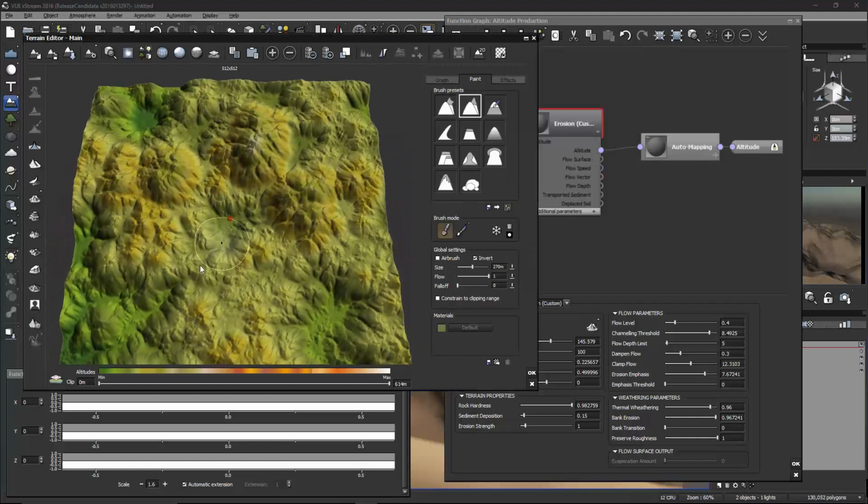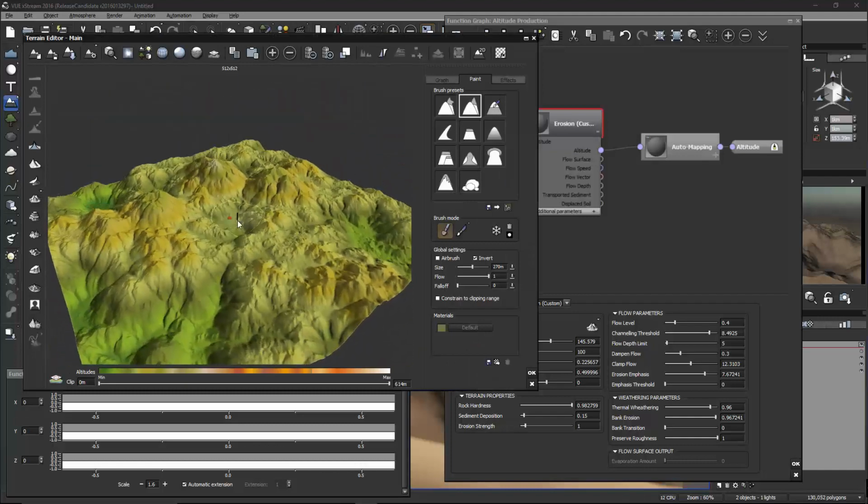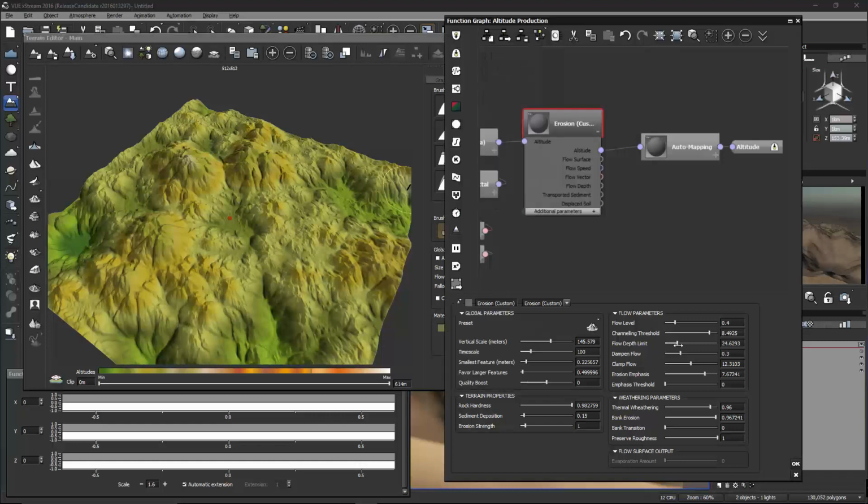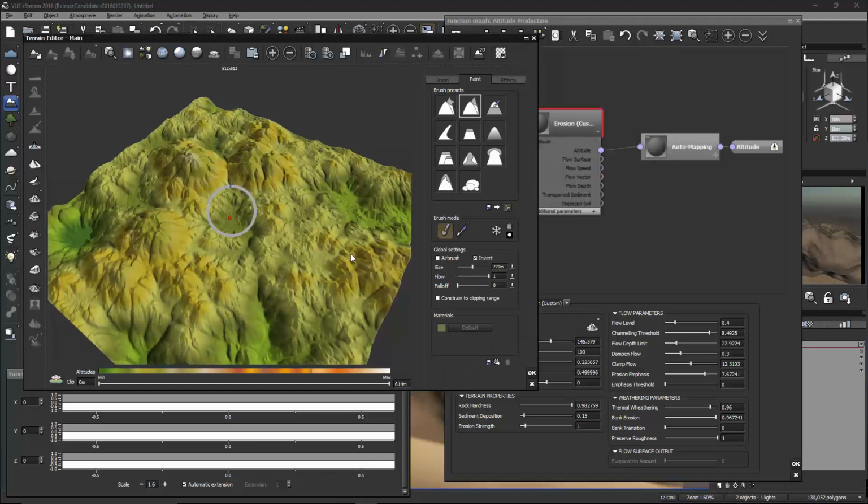So sometimes you can also get basically the same result with different sliders because they interact with each other so much and are dependent on each other in a lot of ways. So increasing the channeling threshold was similar in this case to reducing the bank erosion. And going down into the flow depth limit, right now it's set to 5. Let's go ahead and increase that a little higher. And not a drastic change there.